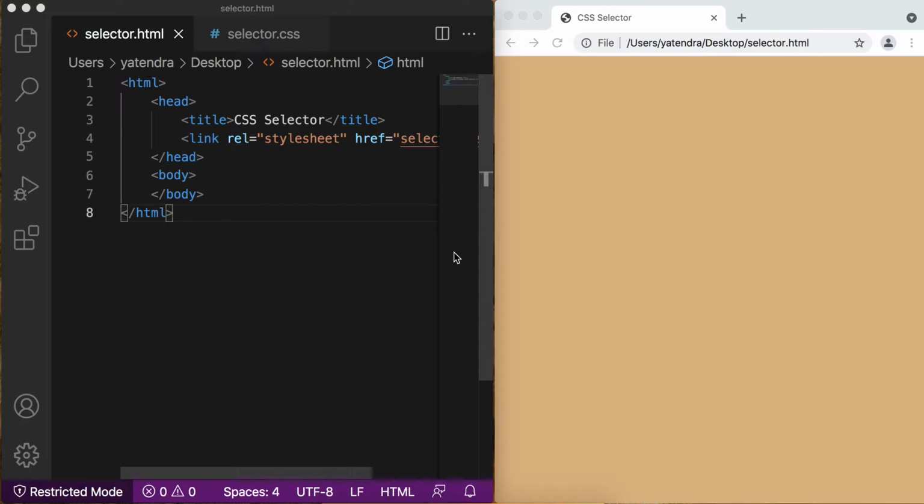So in part one of CSS selectors, we discussed the general selectors that we use in CSS, like the ID selector, class selector, global selector, group selector, or universal selector, right? So these selectors are basically the individual selectors.